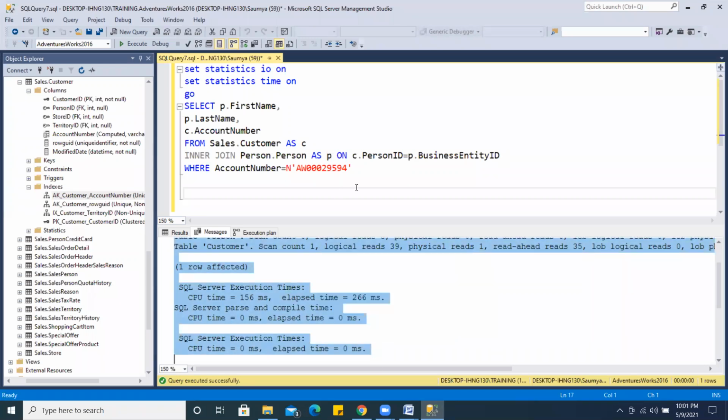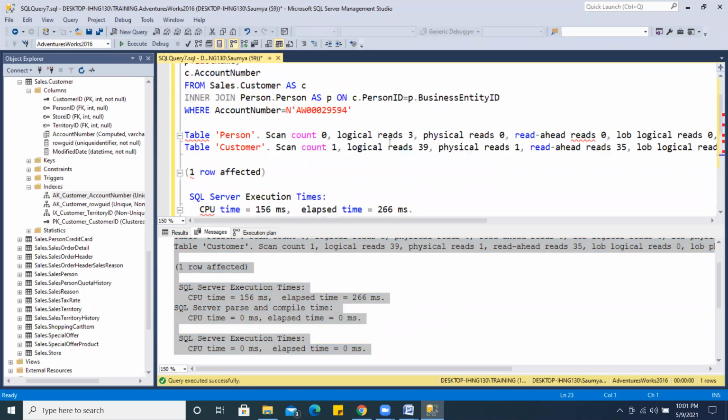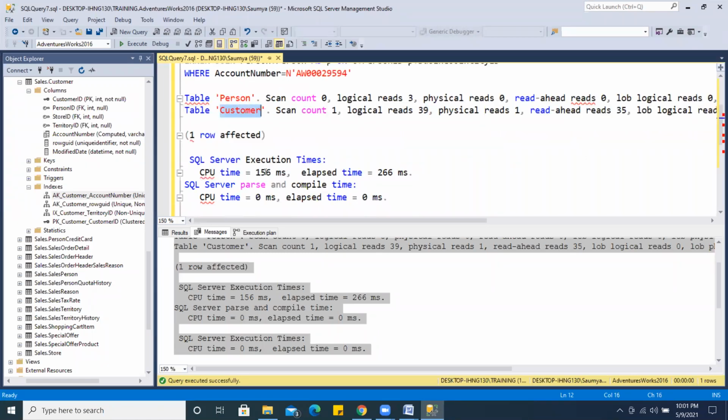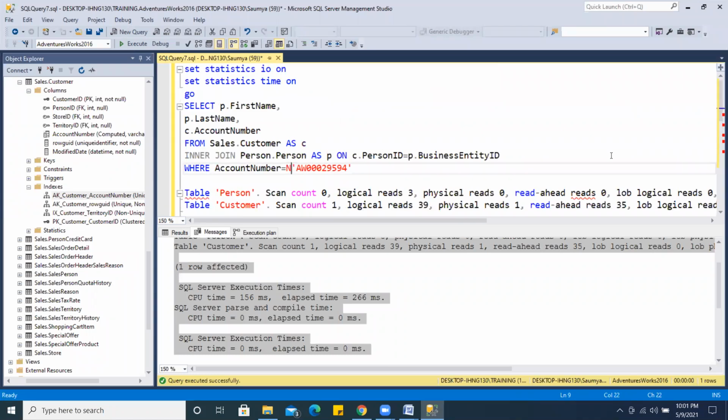So let us capture this. Right now, 3 logical reads are happening against the person table, 1 scan count, and 39 logical reads are happening against the customer table. And the query took a total of 156 milliseconds for the execution. That is the code execution time, and the total elapsed time that includes the parse and compile time as well is 266 ms. Now what I'm going to do is simply exclude this n.